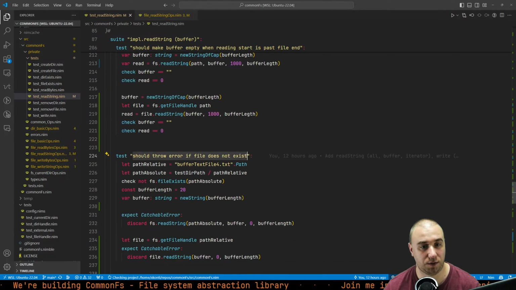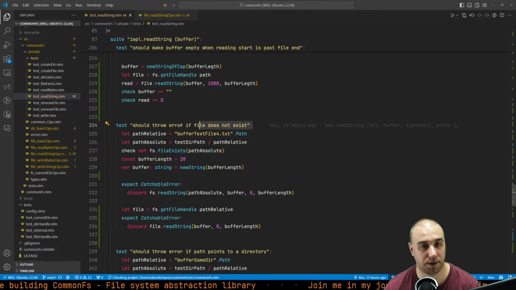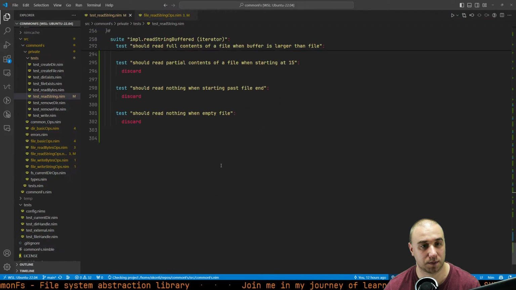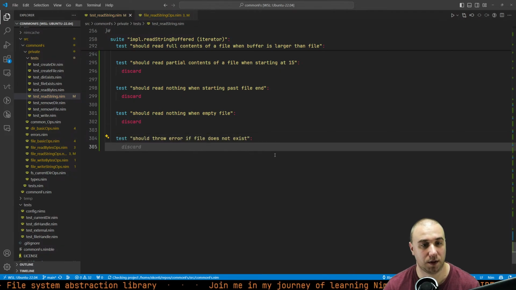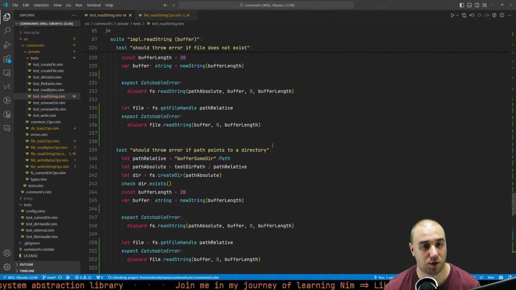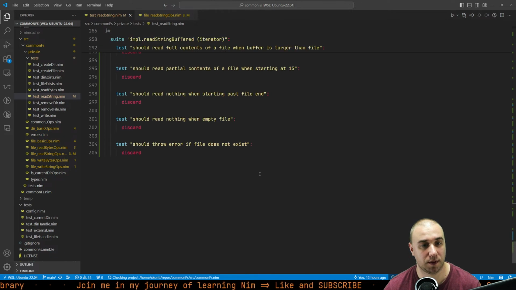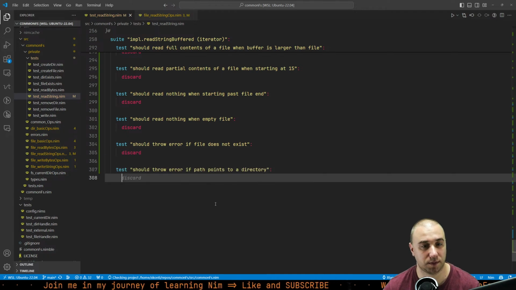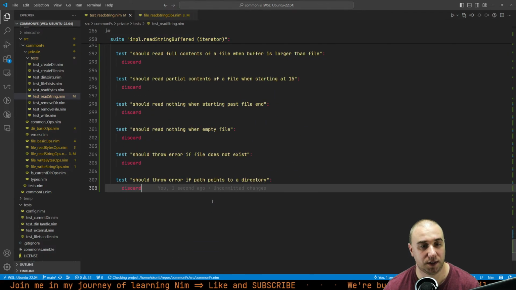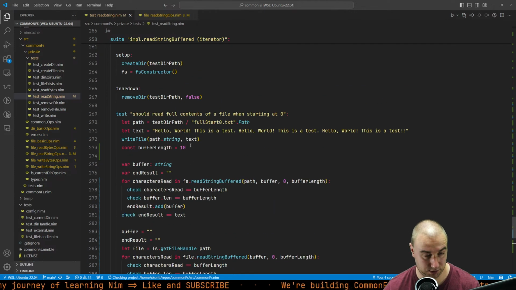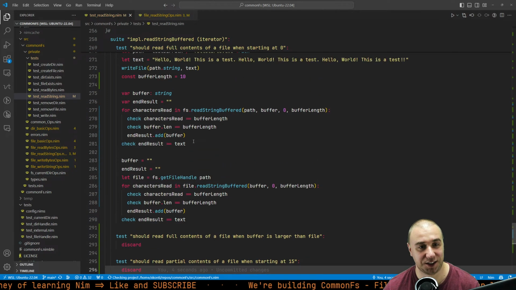Should throw error if file does not exist. Okay. And one more. Should throw error if path points to a directory. Okay. There we go. So we have 1, 2, 3, 6 tests to write. Oh. That's not something that makes me smile.